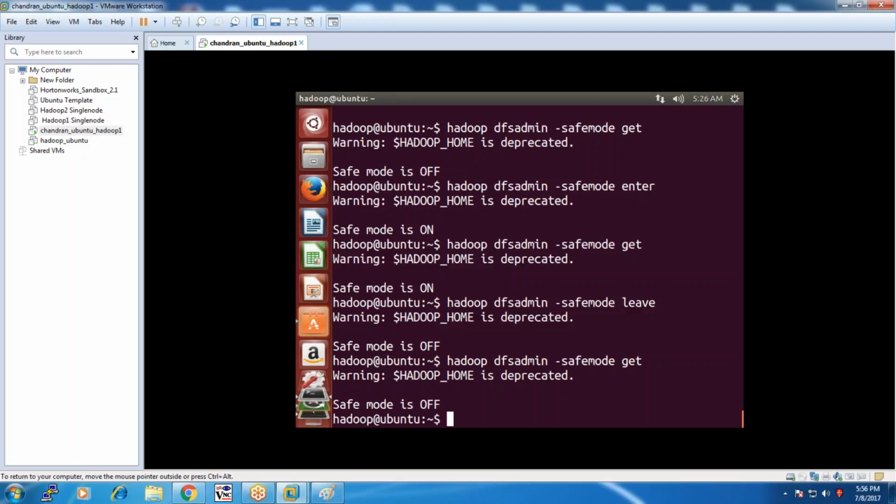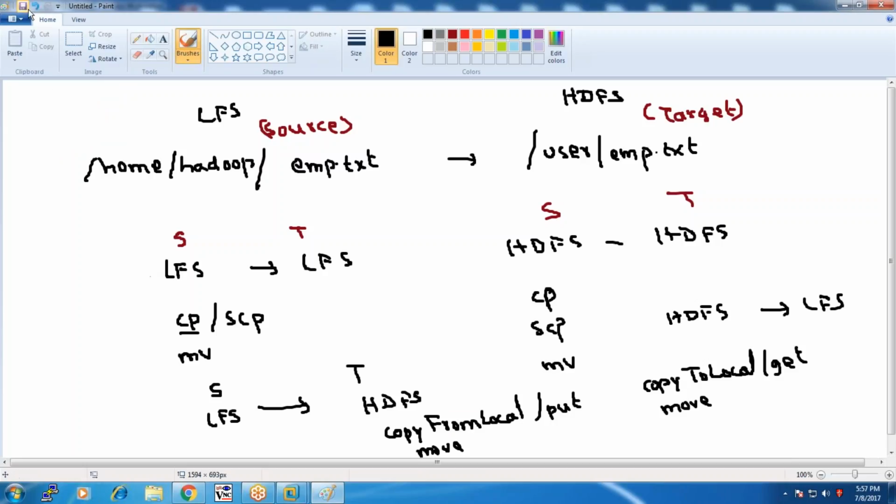This command we will discuss while performing commissioning and decommissioning activity tomorrow. Once you add a data node or remove a data node, what do you need to do? You want to refresh the entire cluster. For example, you have a Hadoop cluster with 3 data nodes, or a Hadoop cluster with 2 data nodes.